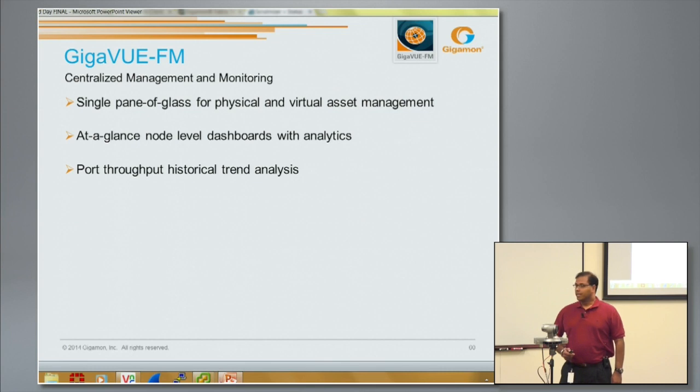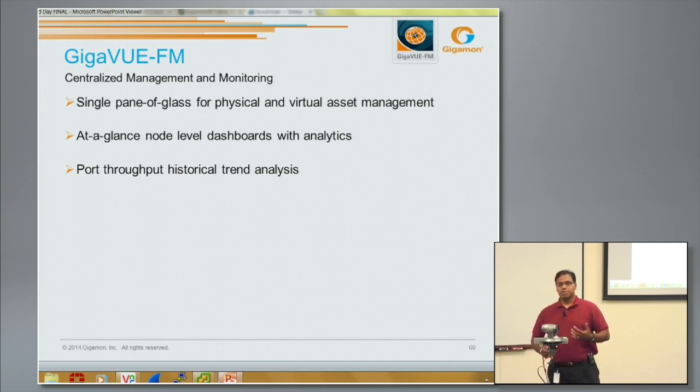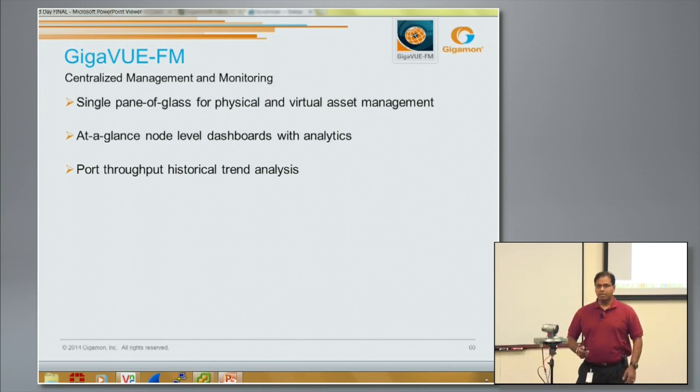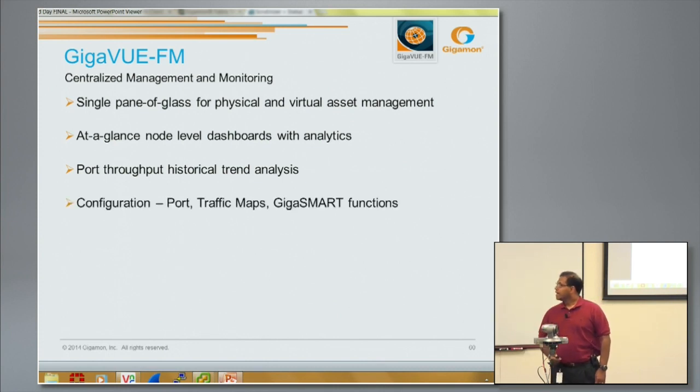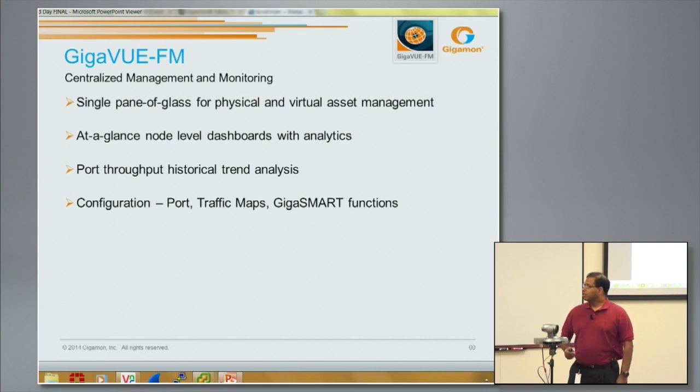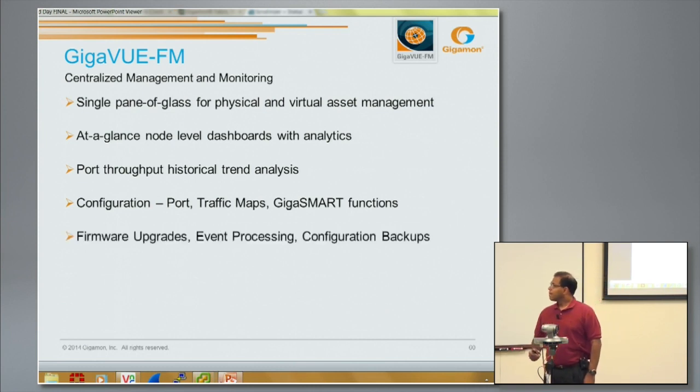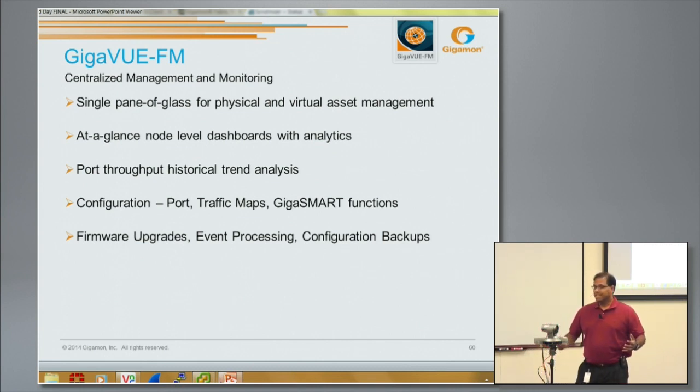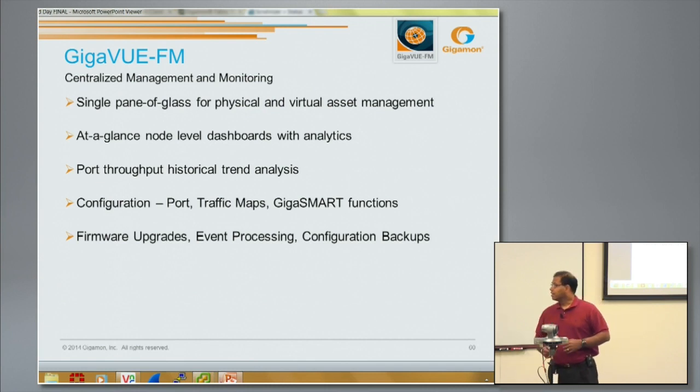Then port throughput and historical trend analysis. This is an area where we're investing heavily. Right now, we have some analytics, but we want to do more with respect to not just ports, but also traffic-based, rule-based counters going forward. Again, whatever we saw from a node-level configuration, we could do at a single pane of glass from the Fabric Manager for all the nodes in the cluster or the visibility fabric itself. Upgrades, firmware upgrades, event processing, configuration backups. Again, your classical NMS-level functions that you need to do for managing the visibility fabric.